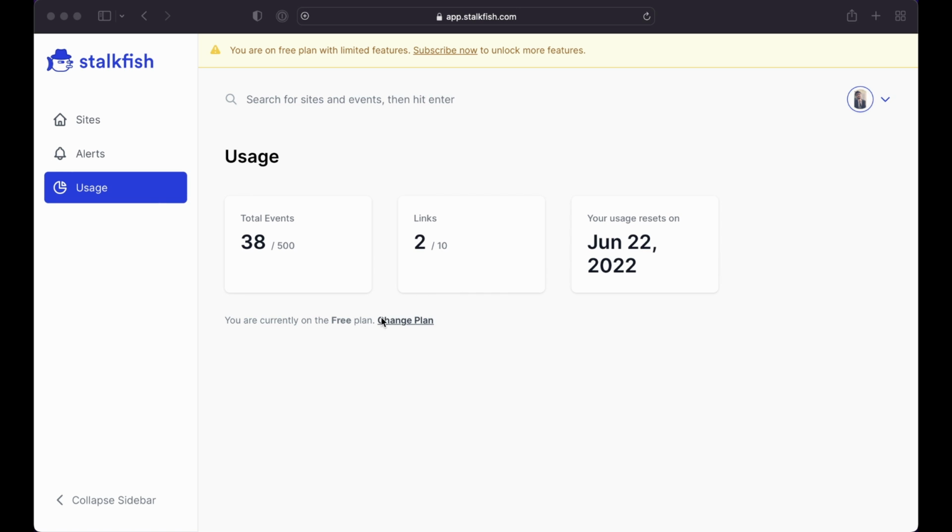You also have a quick upgrade option here, which you can use to switch the plan at any point of time. That's it for this video.